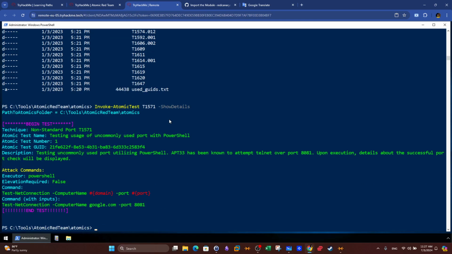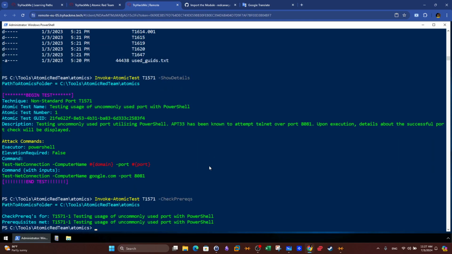T1571. Now this one has only one executor or one command. Let's check the prerequisites. We check the prerequisites after specifying the atomic name and specifying dash check prerequisites. Let's take a look here. So, check prerequisites for this test. And as you can see, it's telling you that prerequisites are met. There is no further action to do here from your side to install a tool or to install a dependency.